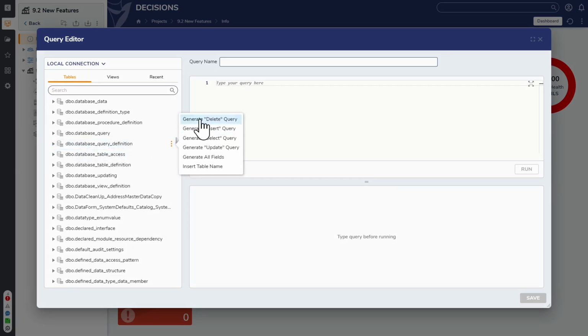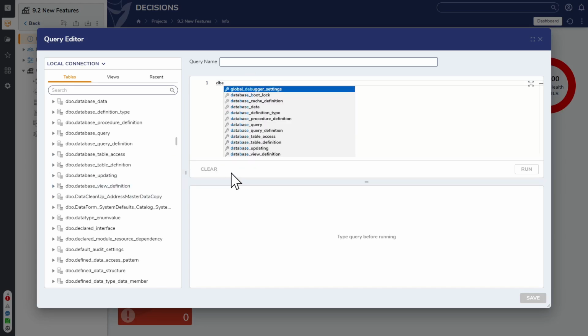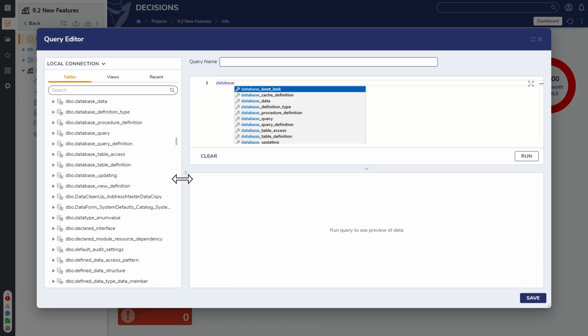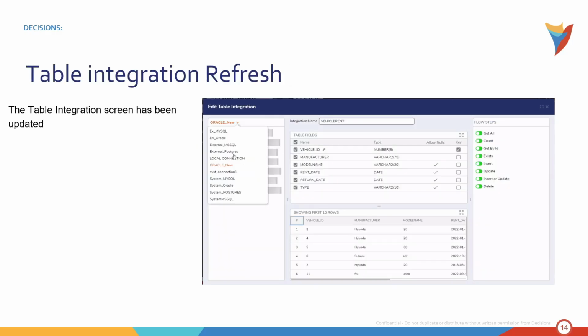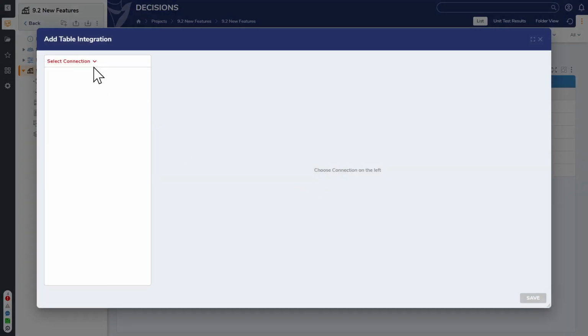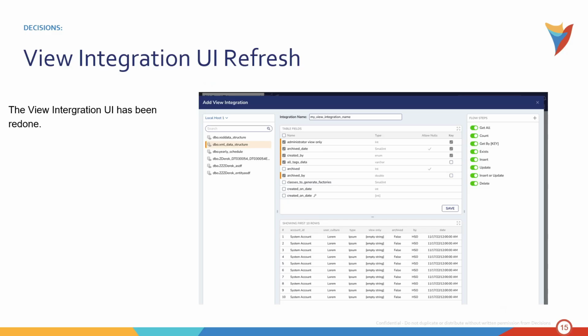So we kind of decided to take all of your database integration experiences and put them into a more standardized view on how to integrate with those. So procedures, tables, views, and relationships all now have this brand new dialog in order to create those types of connections in the designer folder. We also have a refresh on table integrations, as well as an integration UI refresh.